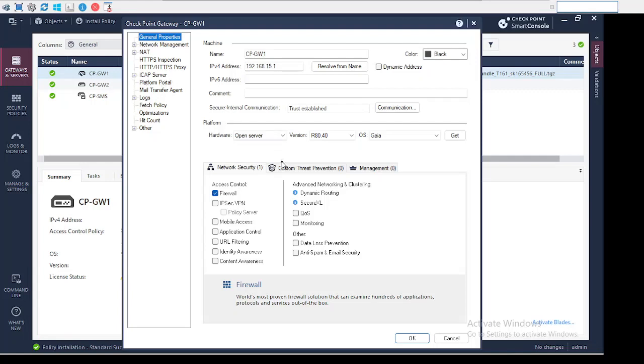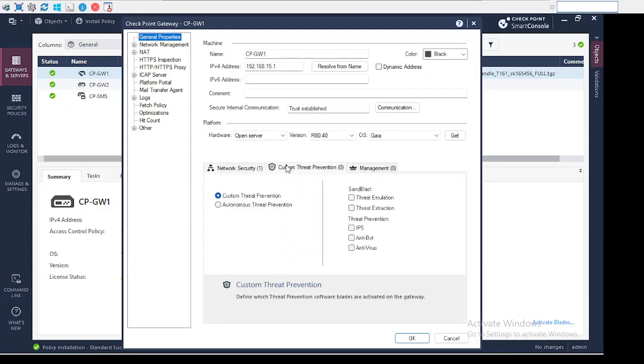So we'll come to custom threat prevention. When we come to custom threat prevention, as you can see, you have the normal setup. That is the normal threat prevention. For the normal threat prevention, you would have to check all of these. So you check your antivirus, you check your anti-bots, you check IPS, you check threat extraction and threat emulation.